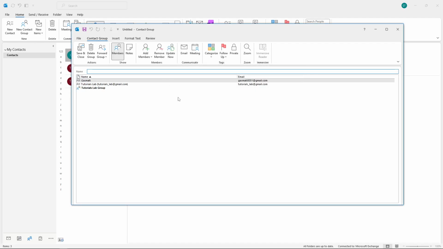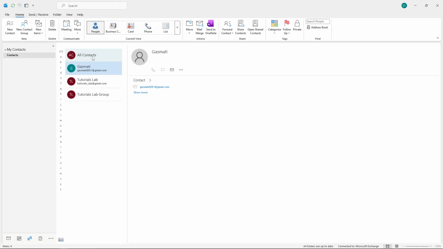Before you finish, don't forget to enter a name for this contact group, something like All Contacts or Company-wide, whatever makes sense for you. Once everything is configured, click Save and Close. Perfect. Now that your contact group is created, head back to your Mail menu.